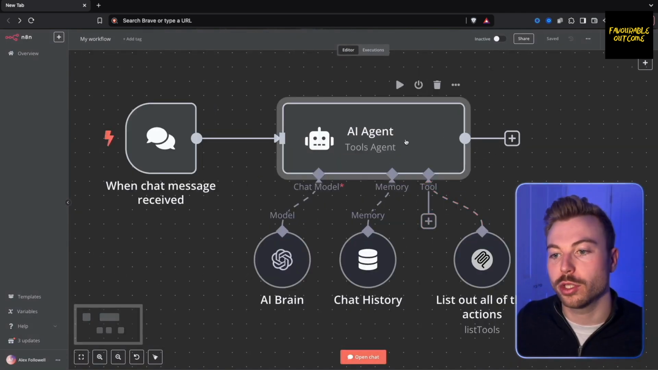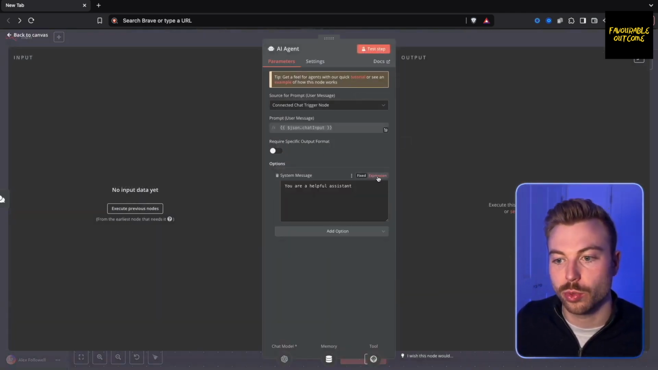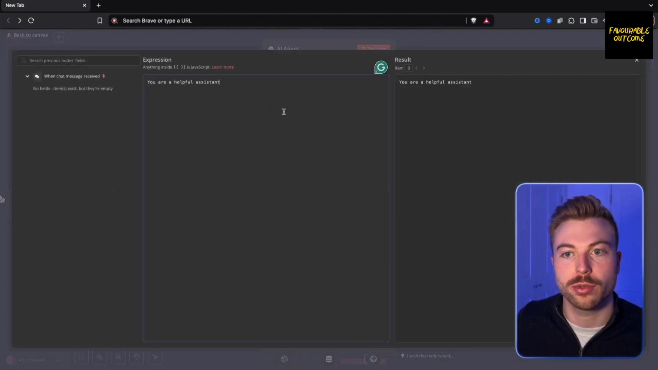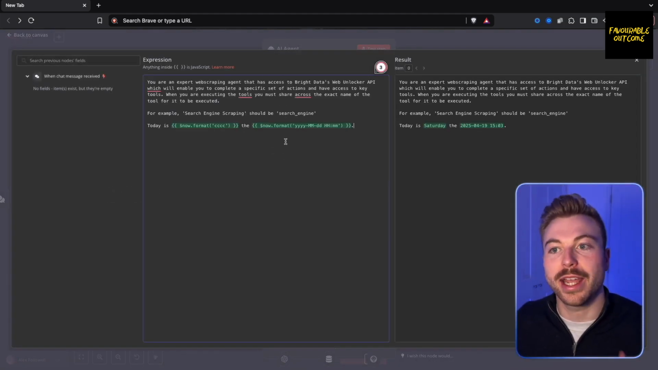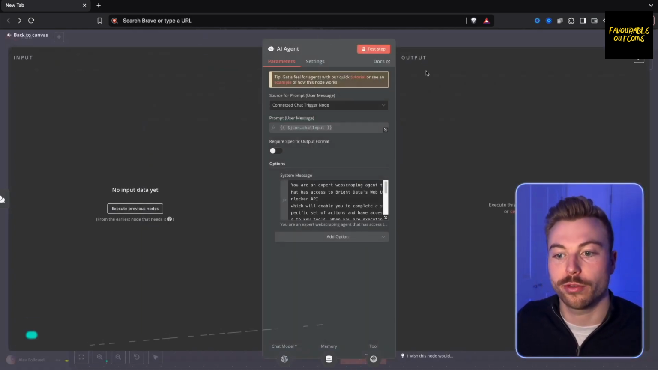But before we trigger this, we're going to come into our AI agent. We're going to come down and do system message. We'll change it to expression and then pop this out. And we're going to paste our prompt in here. Again, if you come across to our community, you'll get access to all of these resources. So when you load it up, as we showed a bit earlier, it will work for you straight away.